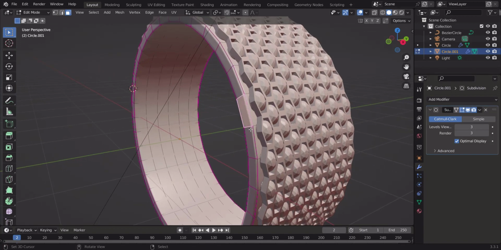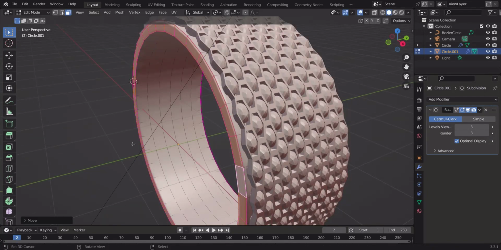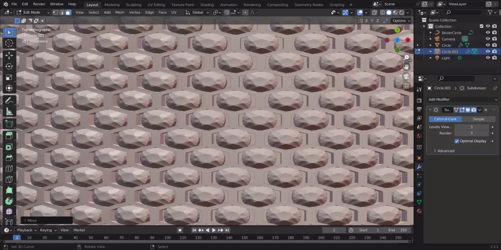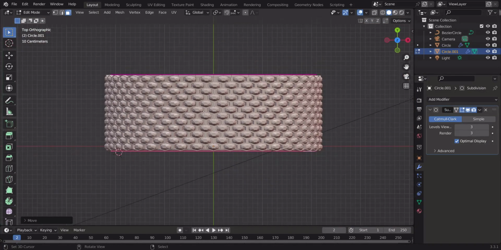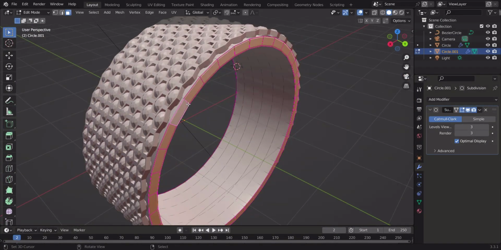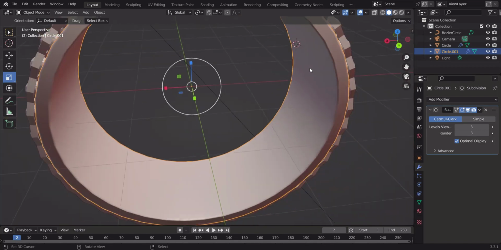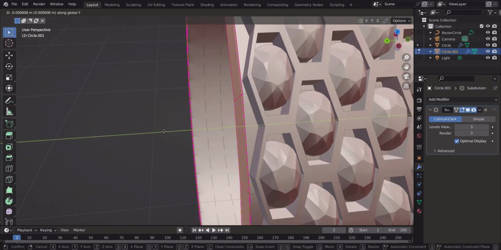Sharpness is too much. I am trying to make the sharpness low. Use this type of sharpness. The upper is more sharp and the lower is less sharp, like this.